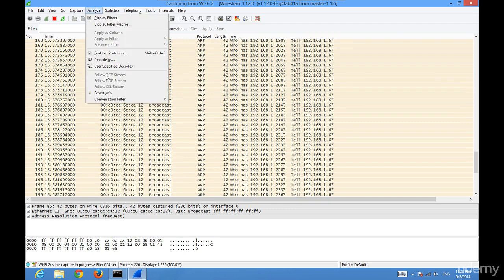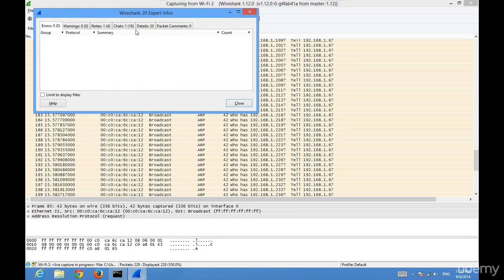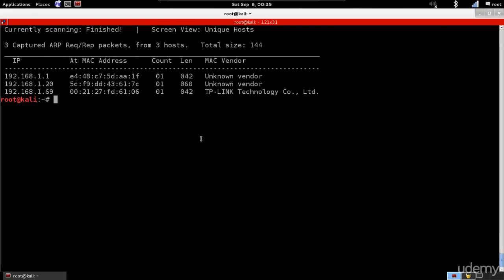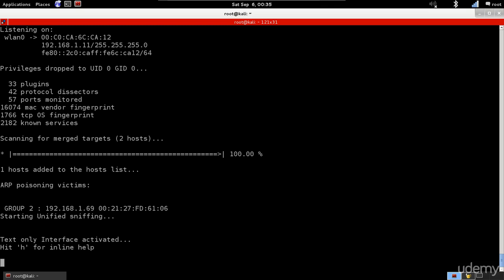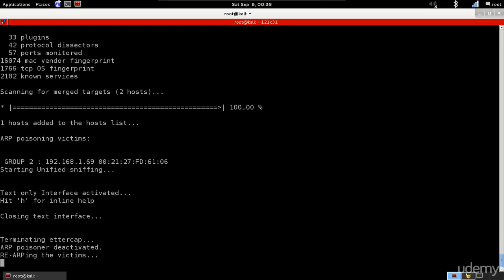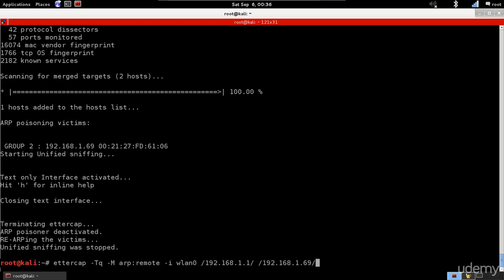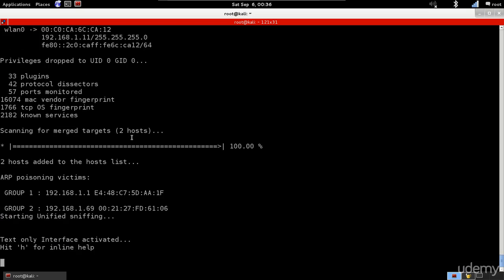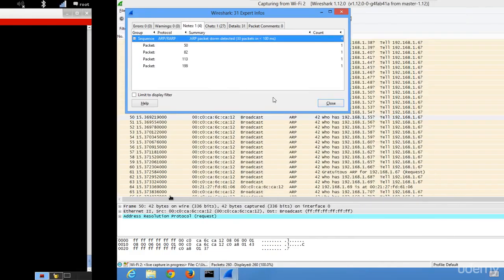Now if we go on Analyze and go on Expert Info, if we go on the Notes, you'll see that we have an ARP packet storm that has been detected, which is basically some device trying to detect all connected devices. Let's go back here, and we're going to do an ARP poison, a normal ARP poison like we always do it. I'm going to hit enter, and the devices weren't added correctly, so I'm just going to do it again. And the groups are okay now, so we'll go back to here.